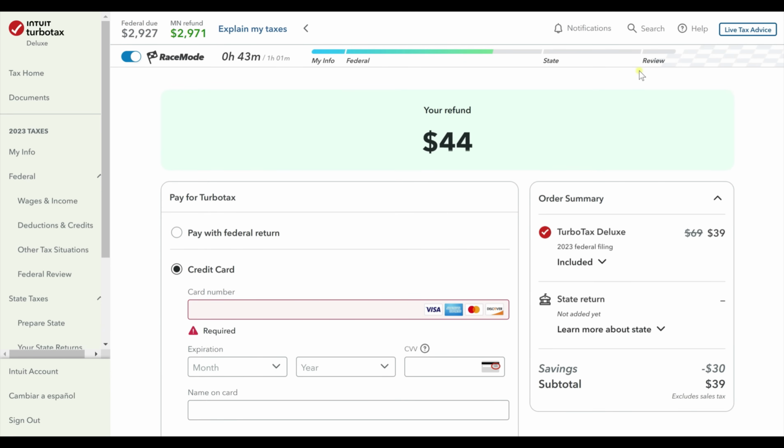For some of you, depending on what you put in, depending on your situation, you might actually have to file a paper copy and mail it to the IRS. TurboTax will tell you if that's the case and say, hey, mail everything, copies of this and this and this to this address by this date. Otherwise, TurboTax will give you the option to e-file it with the IRS.